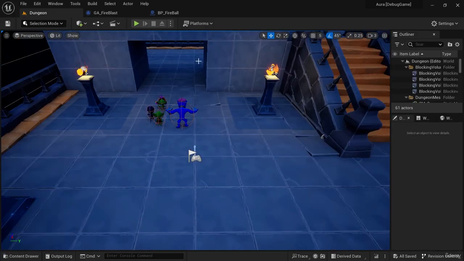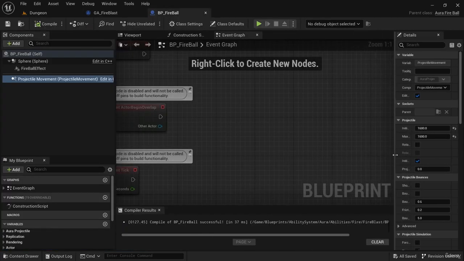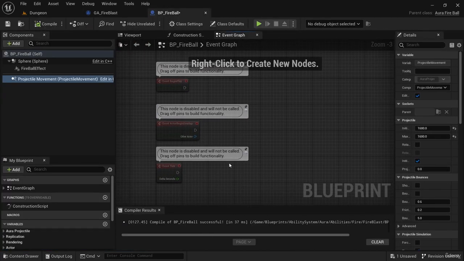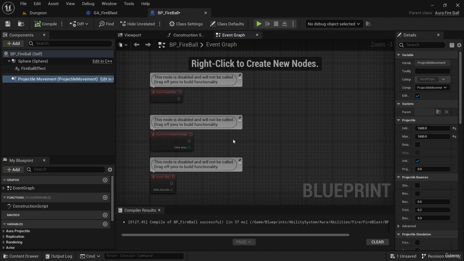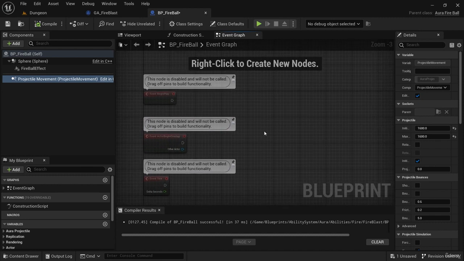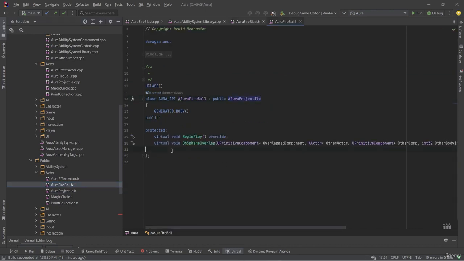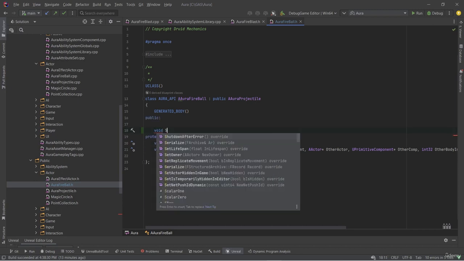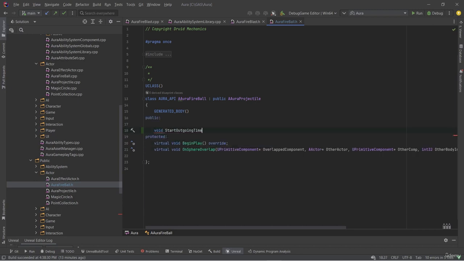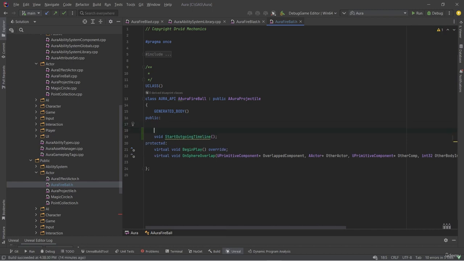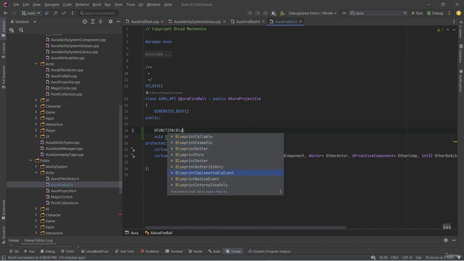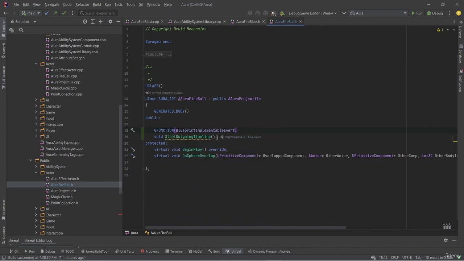Okay, so I'm going to make some timelines in our FireBall blueprint. But before we do that, I'd like to make a function in C++, a Blueprint callable one, that we can call to start the timeline. And for that reason, I'm going to close down the editor first and go into Aura FireBall and make a function. We can make this public. It's going to be called void StartOutgoingTimeline. And I'm going to implement this in Blueprint. So I'm going to make it a UFUNCTION with BlueprintImplementableEvent. So I don't need to implement it here.